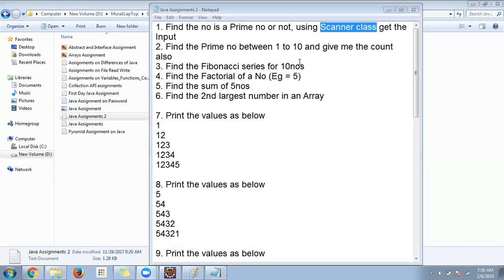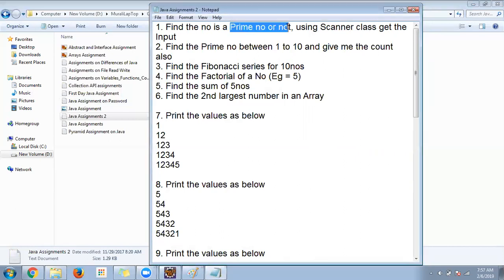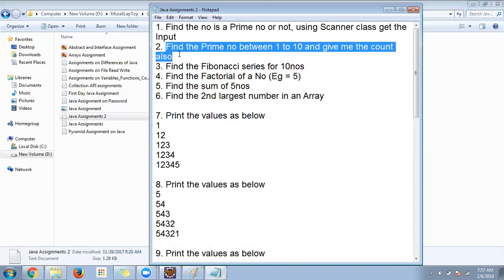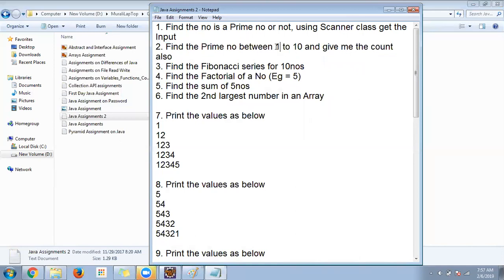So during the execution time, I will be giving an input, and based on that input, I need to verify whether that number is a prime number or not. That is one. We know how to find whether a number is prime or not, but we have not seen, in a series of numbers, which numbers are prime. I want you to do that. In between 1 to 10, how many numbers are prime? I want you to print that. Then find the Fibonacci series for 10 numbers.